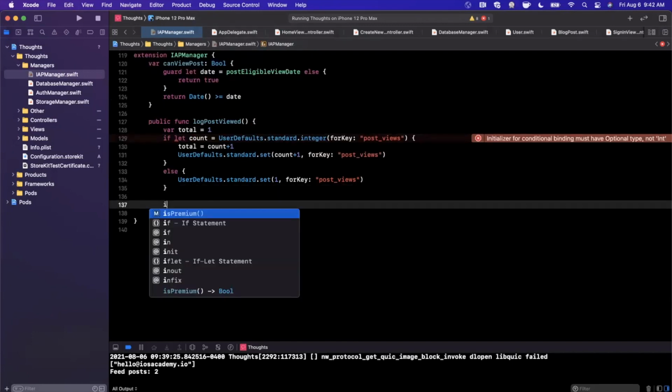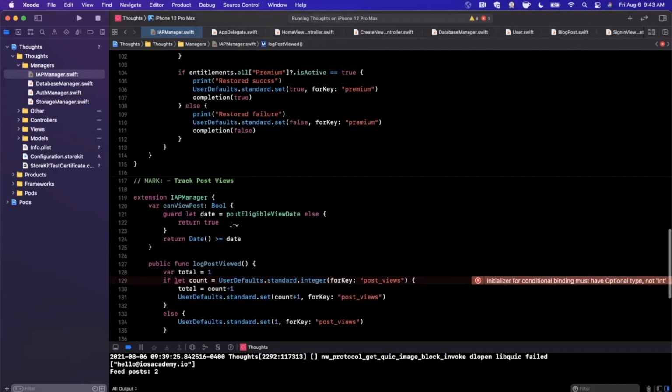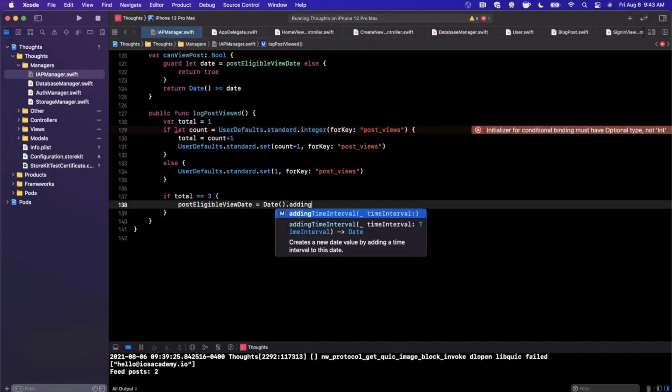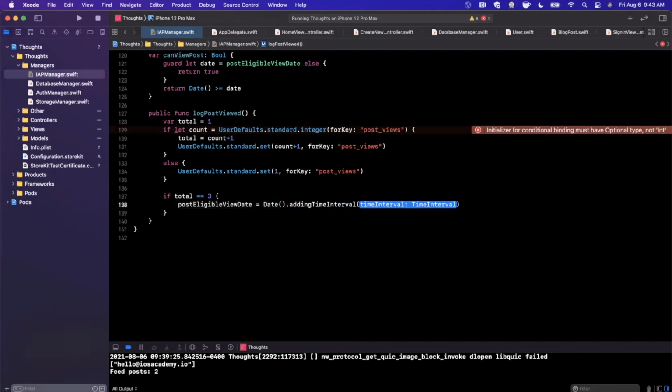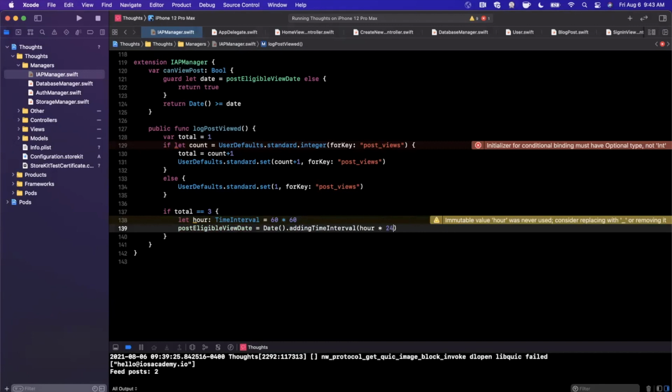And down here, I'm going to say if total is 3, we're going to say that we've hit the limit. So whatever we called our date variable here, we're going to assign to this the current date, and we're going to add basically 24 hours to this. Now we need to get seconds that map up to 24 hours, so we can just say hour is going to be a time interval, and we have 60 seconds in a minute times 60 minutes, which gives us an hour. So this hour is going to be hour times 24.